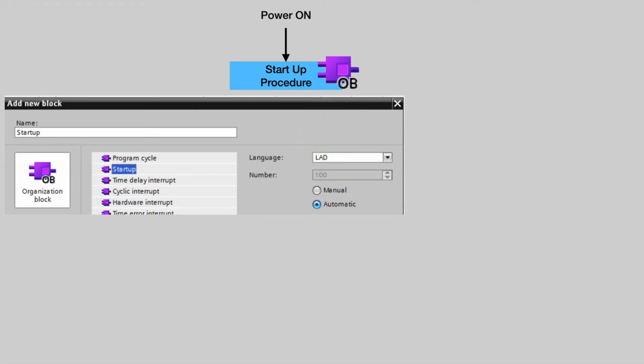The OB is a routine where user program is placed and executes. This OB executes only one time during startup of PLC. Here can be placed some program code which will execute only during startup. Usually it is initialization of some values. More about organization blocks in the other video.